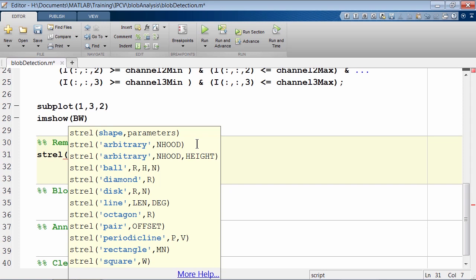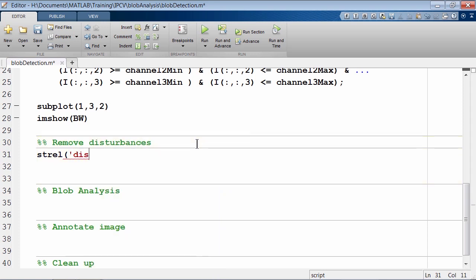For this particular example, let's go ahead and create a disk element. The second argument here refers to the radius of the disk in terms of the number of pixels. Let's set this to 3. Again, this is an experimental parameter tested for different sample images to see what would be the correct parameter for your image and application. Let's go ahead and end this function here and then set this to a MATLAB variable. In this case, I'm going to call it disk element.